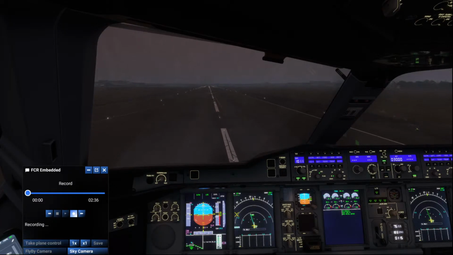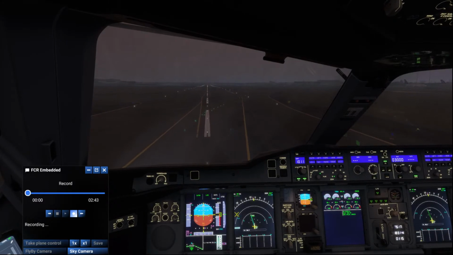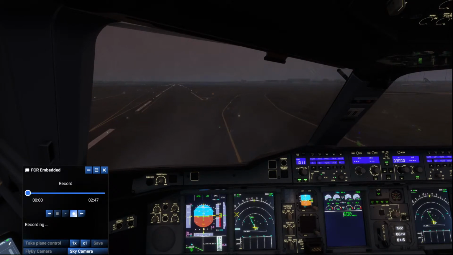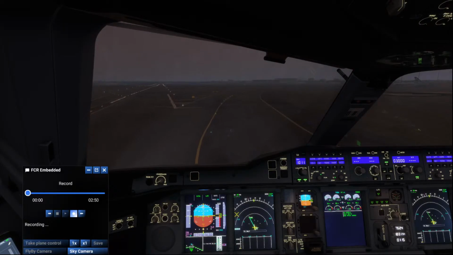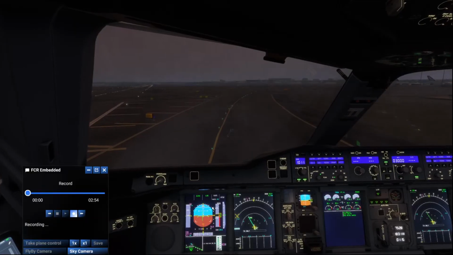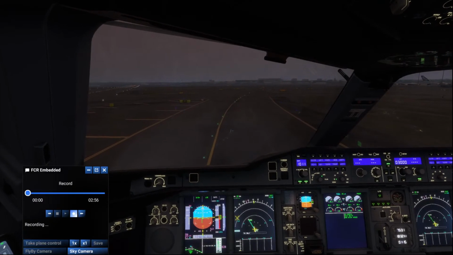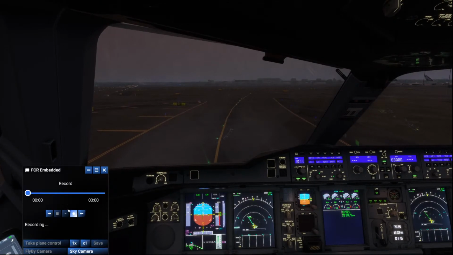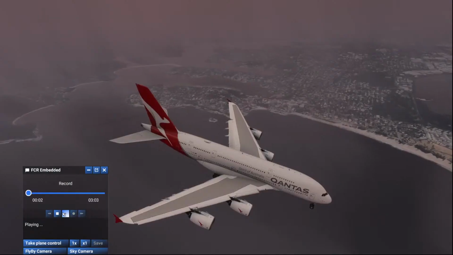We'll take a look at the replay in just a second. The good thing is we did save the aircraft. Yeah, that's for sure. All right, so we are safe here. I'm going to bring the aircraft to a stop, and we are going to give it a test. All right, so let me say stop here. So we'll stop the recording and then play. All right, and here we go.